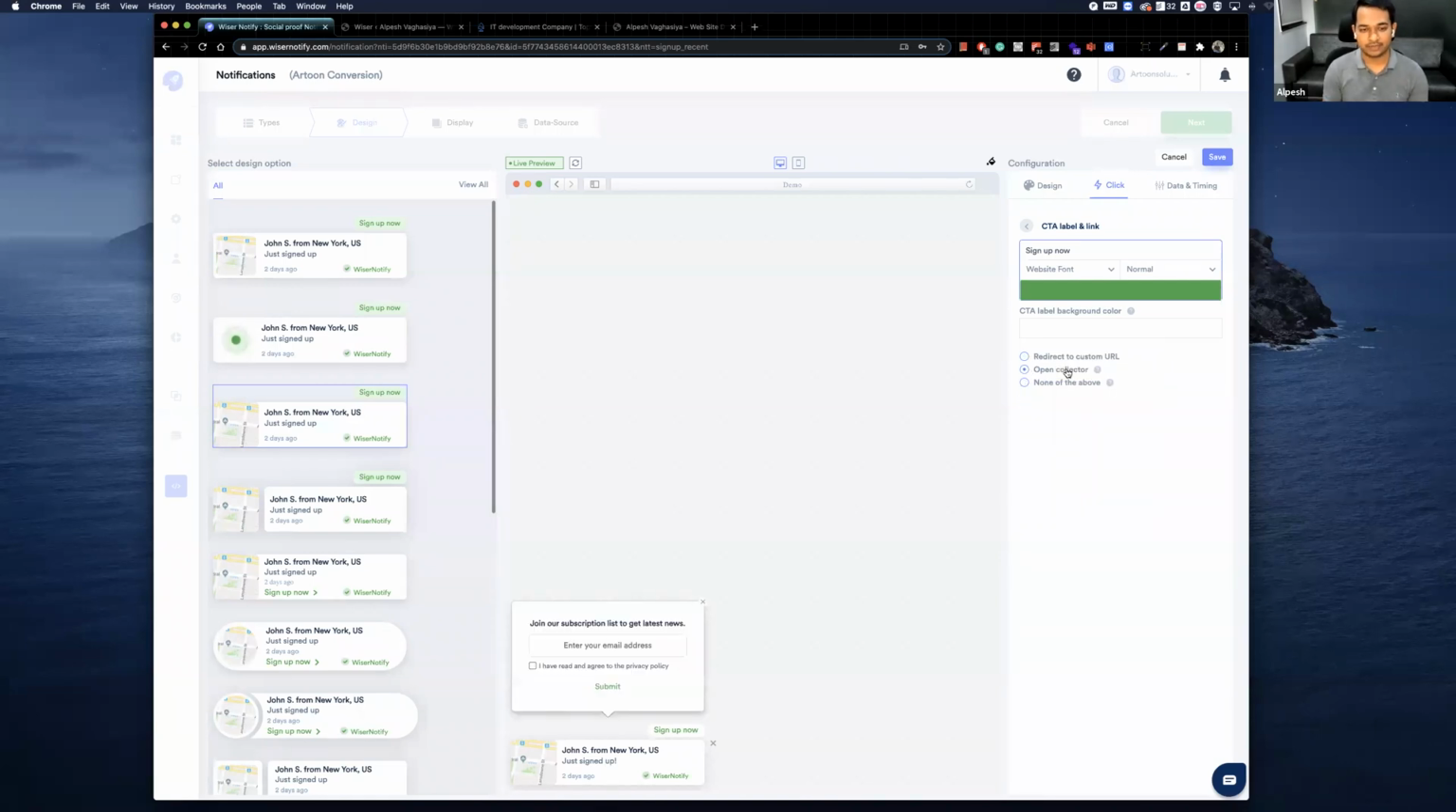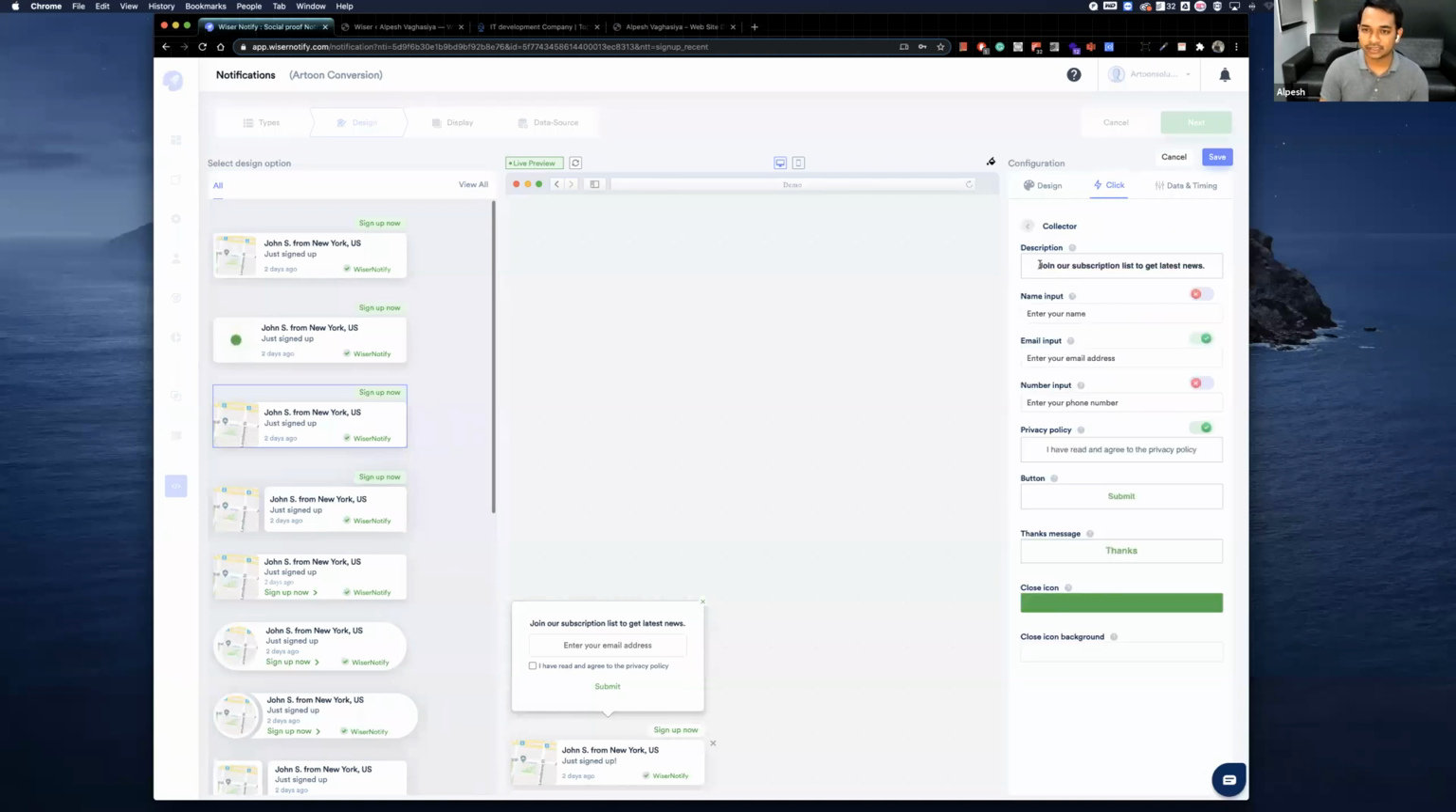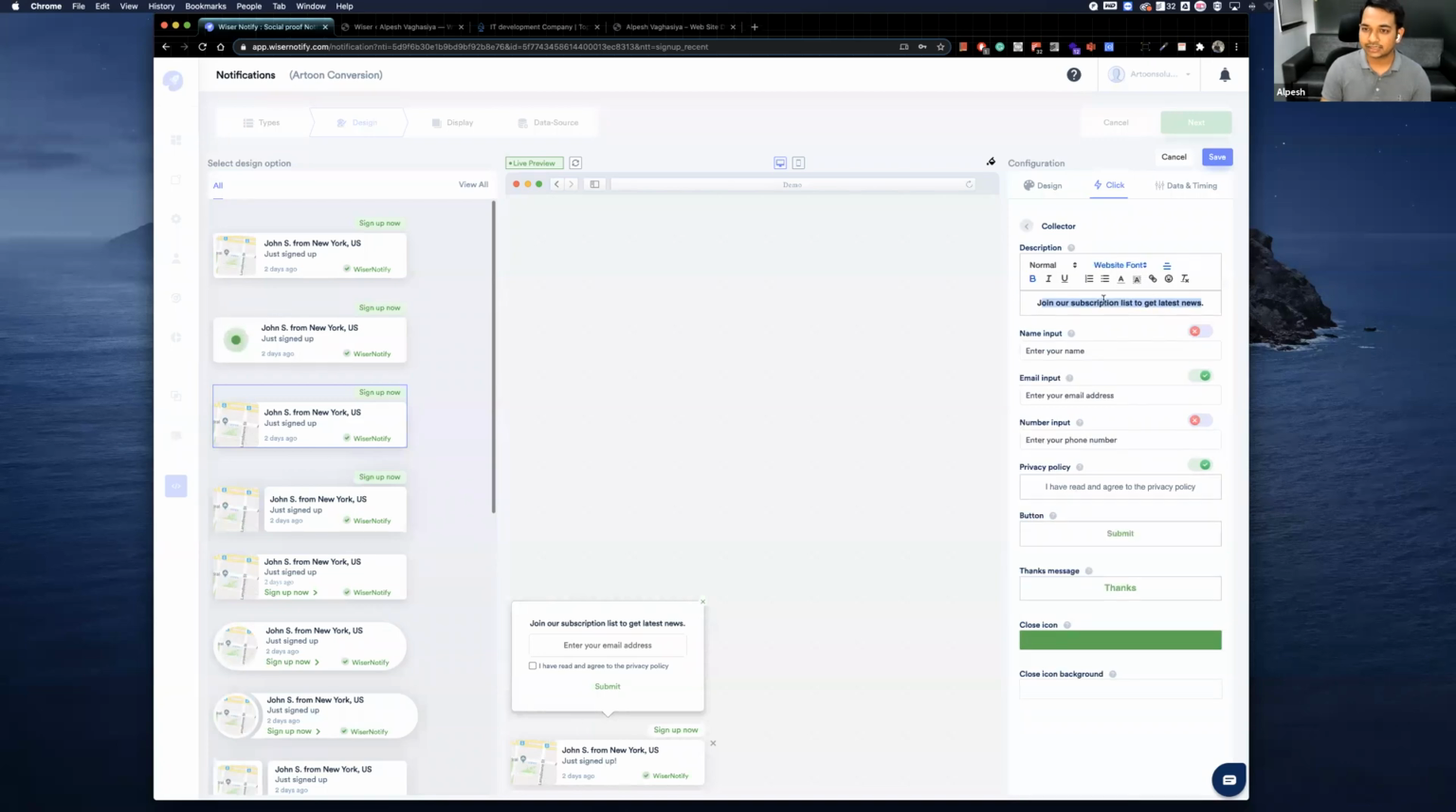Clicking on sign up now, it will open the form right there, and it will ask for an email address. This is fully customizable. You can change the text, you can change the fields. So we will see that. You go back to all the settings, there is a collector. Clicking on the collector, you will see this is a description which you can change. So let's say I want to say, please enter your email. Very simple.